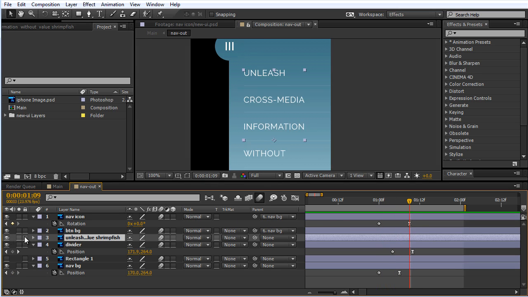let's actually turn on our text layer, and let's animate it. We'll have it come in just a little bit delayed after the dividers come in.